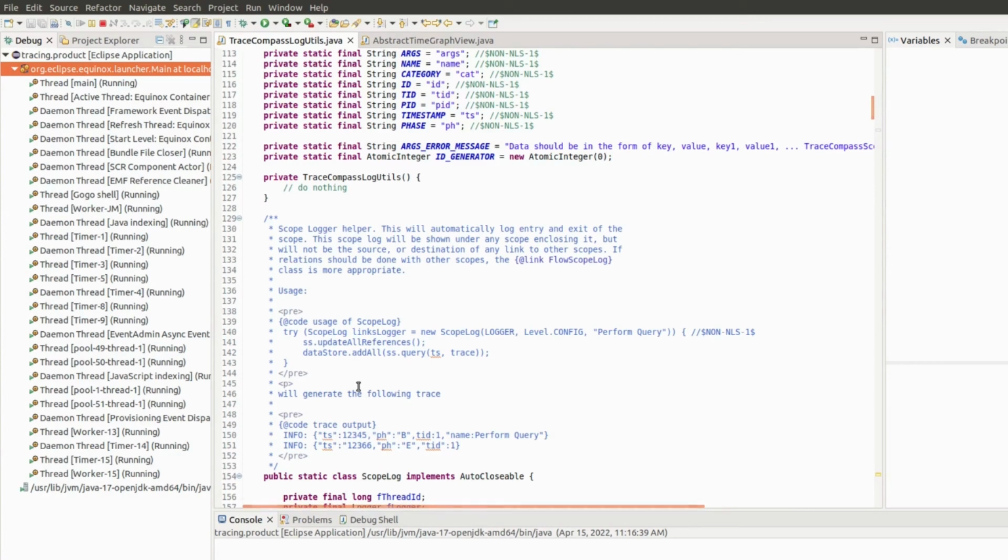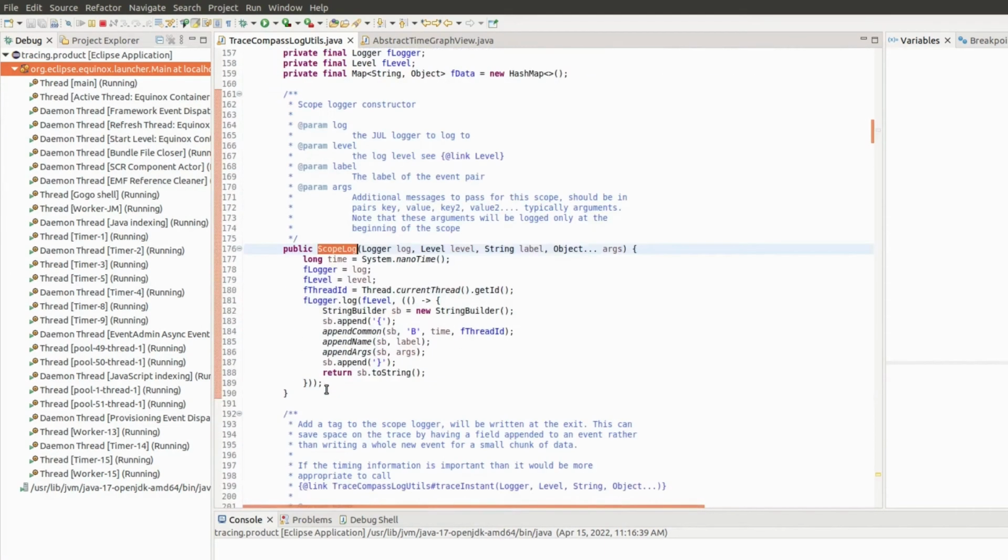We encourage you to use this kind of pattern and give it a try. You will see that this will make code debugging much easier.